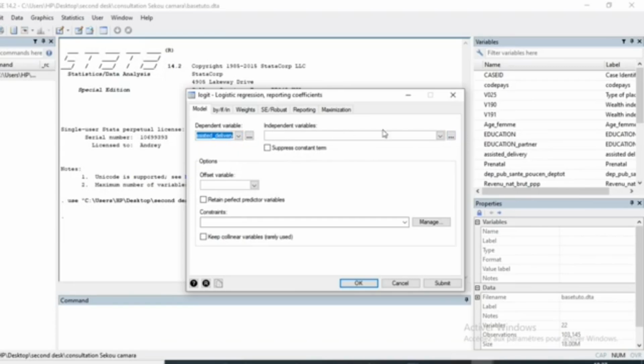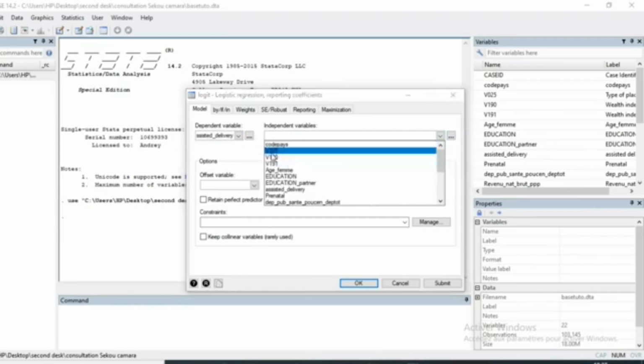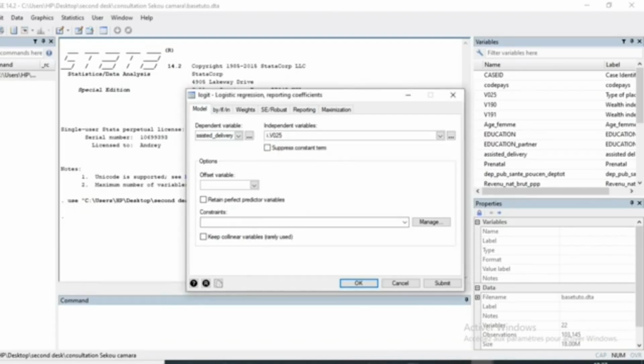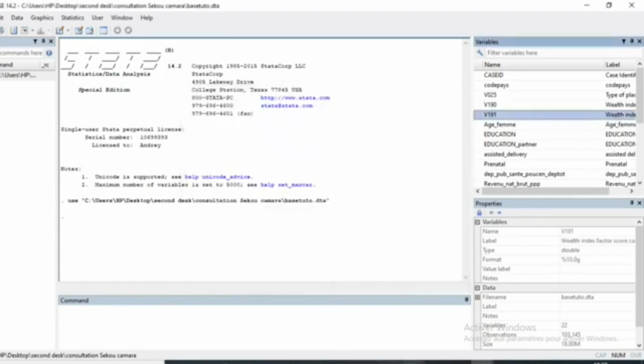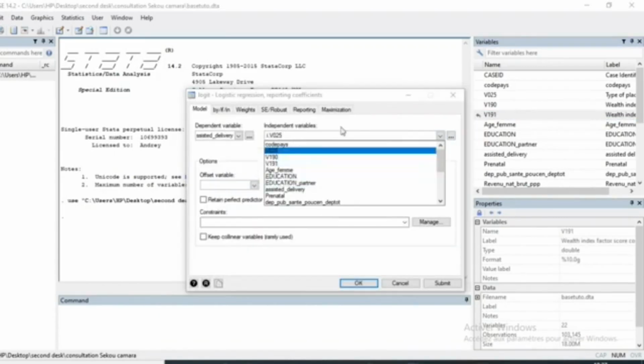Independent variables are variables that can influence the choice to deliver in a health facility. Here is my variable, type of place of residence. I select it, but I will put i. in front in order to tell Stata that type of place of residence will be treated as a qualitative variable. Then I have the wealth index, which is a quantitative variable. I select my variable wealth index.